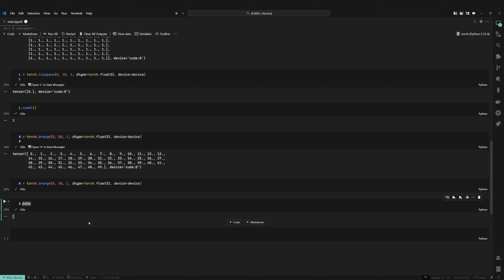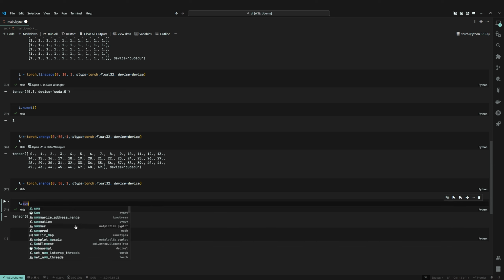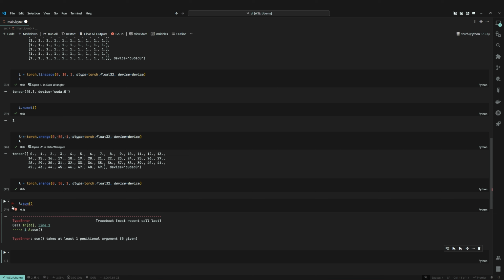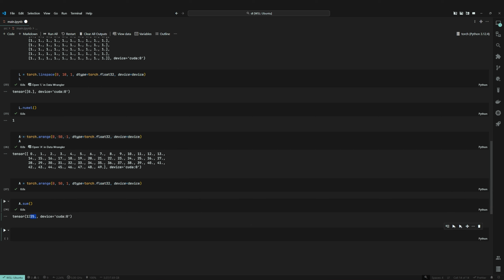And I can do other sorts of things. I can get how many elements there are. There are 50 elements here. I can calculate the maximum and the minimum value of it. These are quite obvious, but I can still do that. I can also calculate the sum of values as well. Okay, I typed something wrong. And I can get the sum of the values inside.